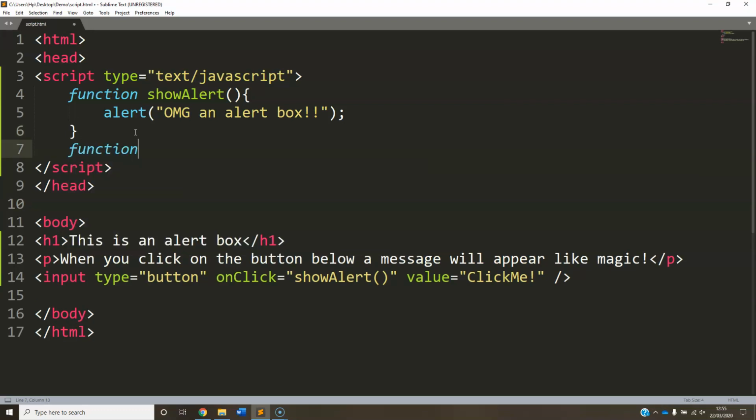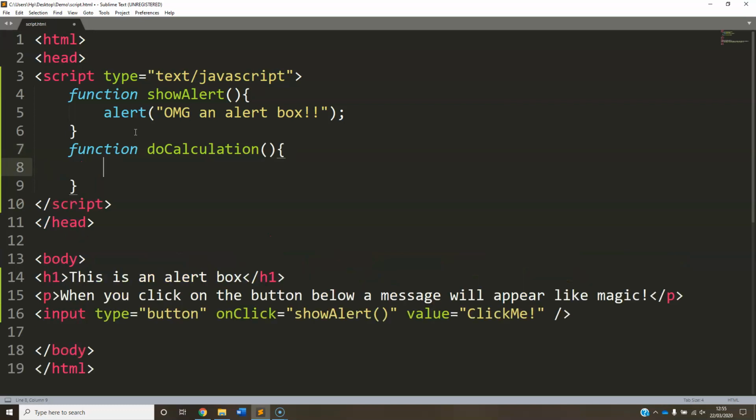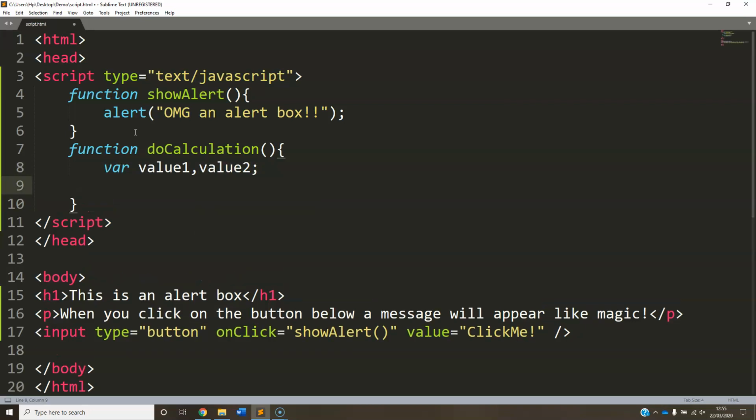The second one is going to be a little bit more complex. It's going to be one called do calculation. I'm going to write out the function before I put anything down below. So basically, this is going to take two numbers, and we're going to add them together. Okay, so I'm going to create two variables. I'm going to call one value one, I'm going to call one value two. This is going to be a little bit more complex maybe than what you've seen previously. So basically what we're going to do is we're going to have two input fields.